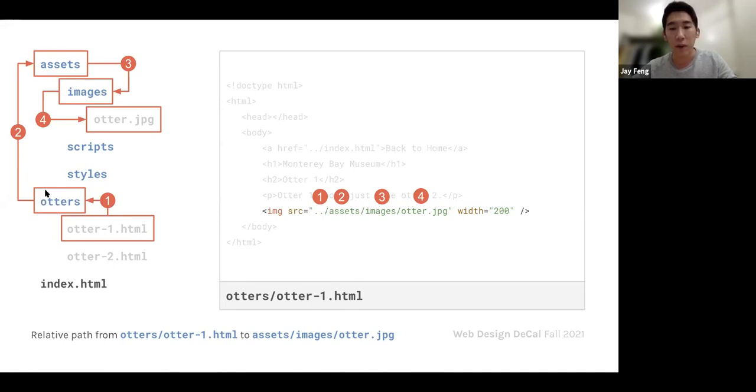And then now we can go to the assets folder, which is a sibling of this otter folder. So we'll go inside assets. We'll look for an images folder. That's the next step right here. We'll go inside this images folder. And then inside this images folder, finally, we'll look for otter.jpg. And we'll see it's sitting very nicely right in here.